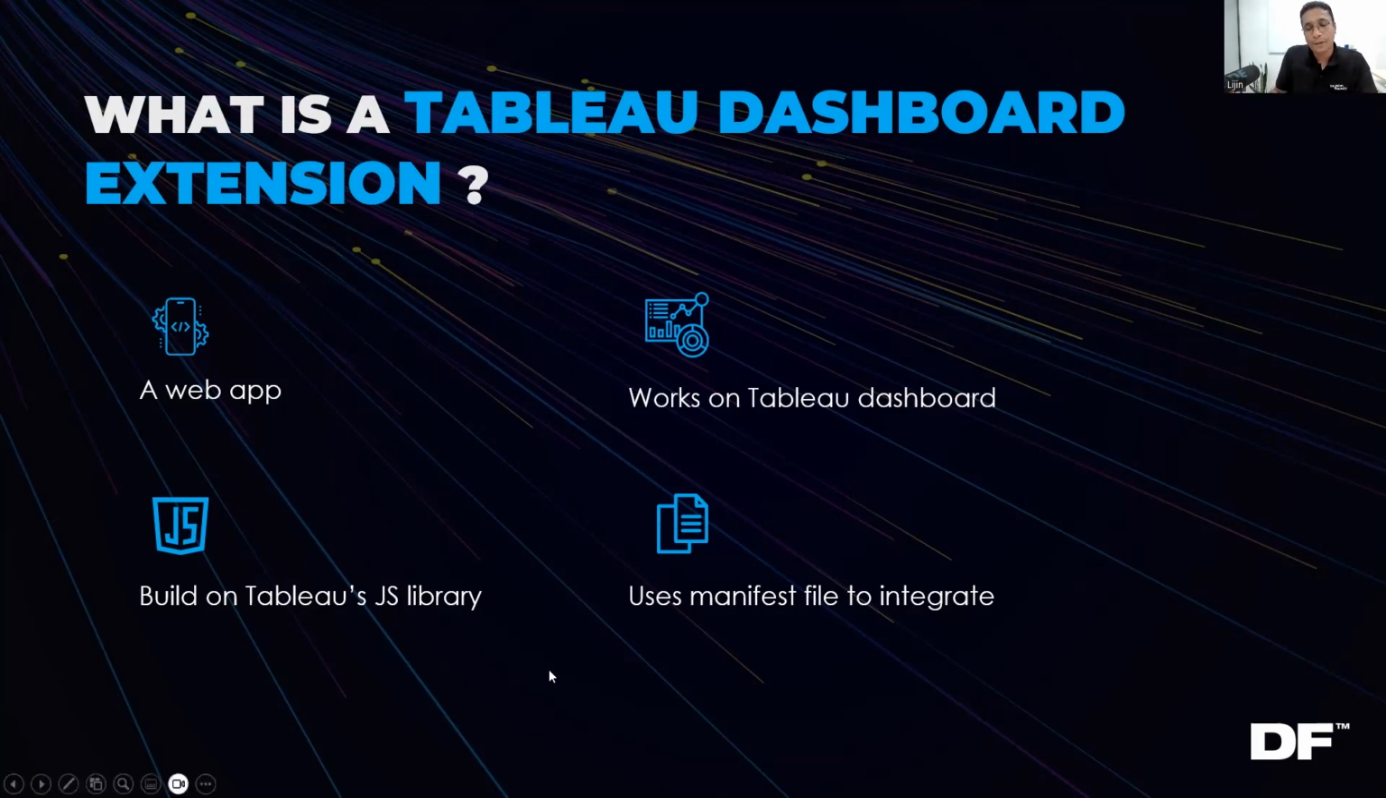So for a Tableau developer, an extension integration is very simple. There is this manifest file, called a text file in the Tableau world. You just need to drag and integrate with Tableau and do some configuration, and boom, it's done, right? As simple as that. We can show that in a coming slide. So at a very high level, as a summary statement, it's an app which can work on a Tableau dashboard.